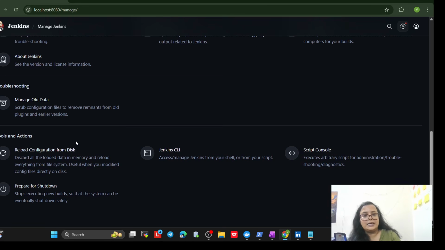Now, Jenkins CLI, the command line interface. What does it mean? Jenkins CLI, I can teach you later. Here you can access and manage Jenkins from the shell, and it allows managing Jenkins from the command line. You can trigger jobs, delete jobs, retrieve jobs, and automate tasks. That is useful for advanced automated workflows.